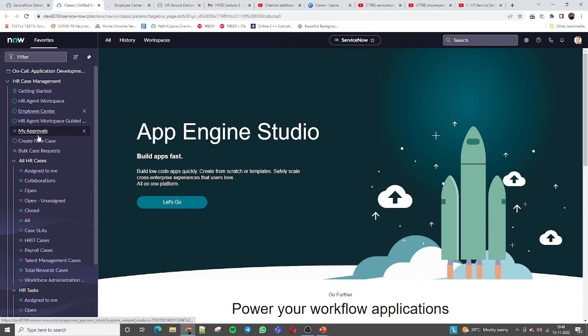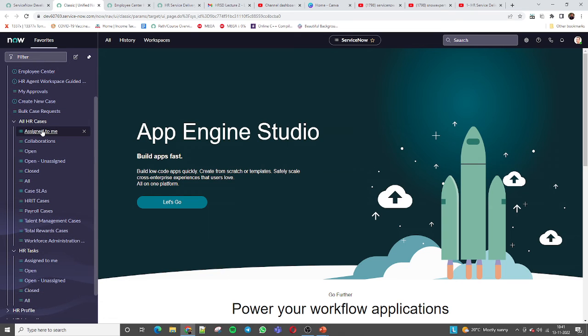See, now in this demonstration we will see how to create a case and bulk case requests. Let me quickly show you how to create a case. Before going to the creation of the case, I will show you the rest of the menu. See, all HR cases. Under all HR cases, if I want to see how many cases are assigned to me, I can click here. Collaboration, how many open cases, open unassigned, which are open but not assigned to anyone. We can see the closed cases, all cases, cases SLA, type of cases.